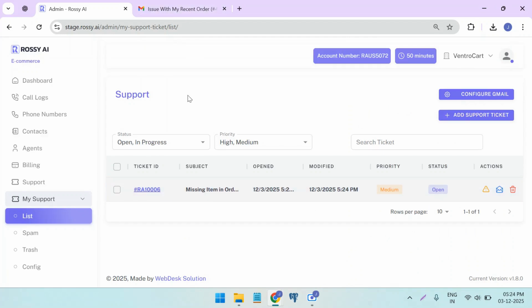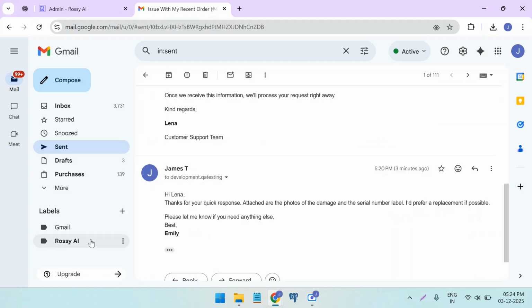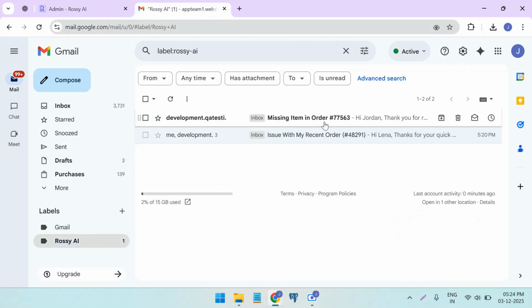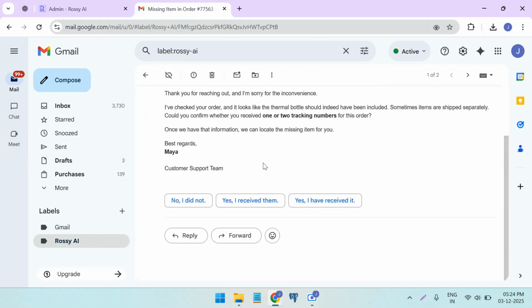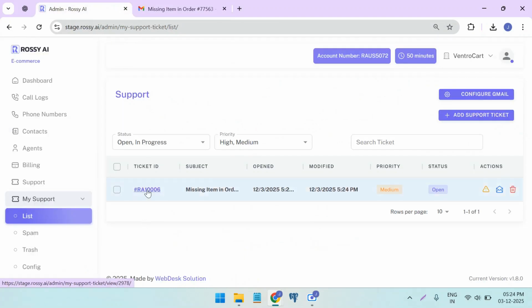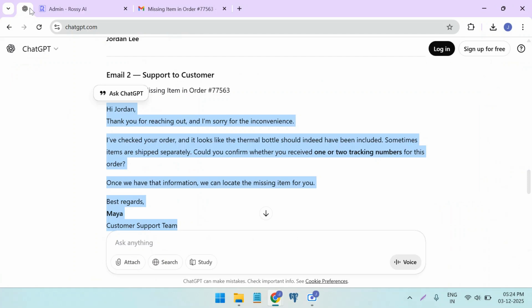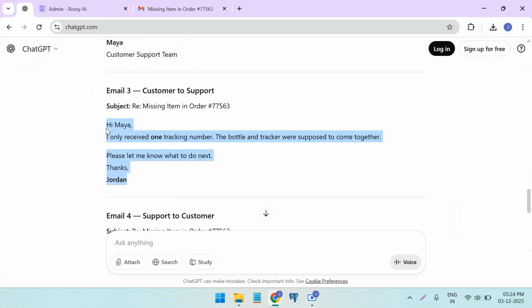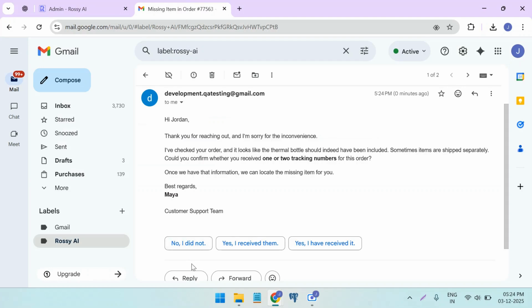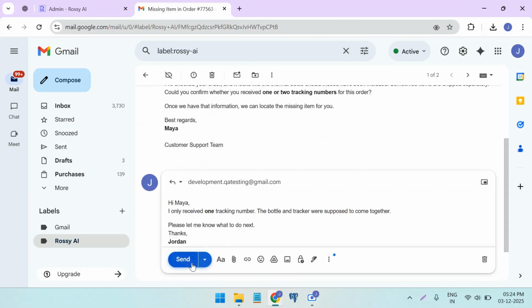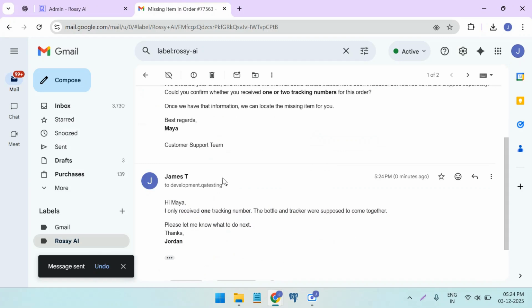So let's go back to the email account to which we have sent it. Here we can see this new email has arrived. It's the same message we have just sent. From here we can click on this support ticket to verify, and it's the same message. Again, if the customer wants to reply, they can reply directly through their Gmail account, and it will be automatically sent and synced to our Rosie dashboard.